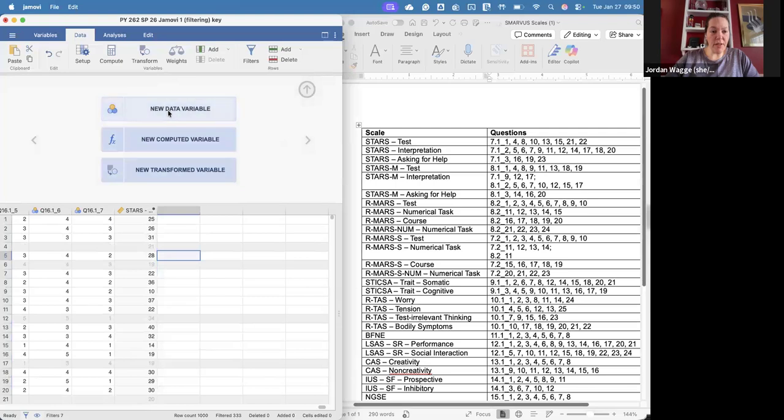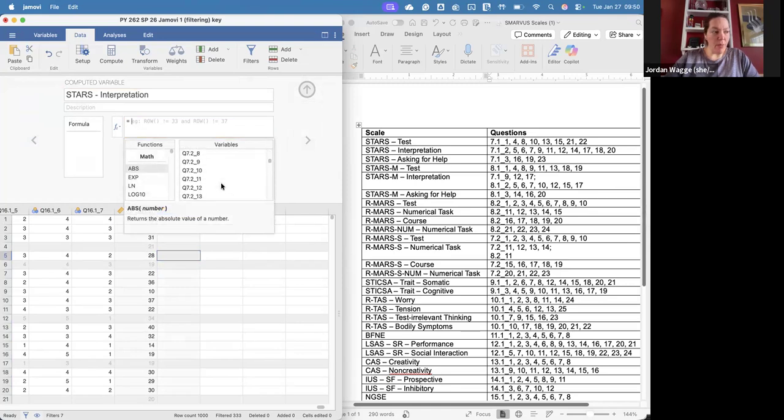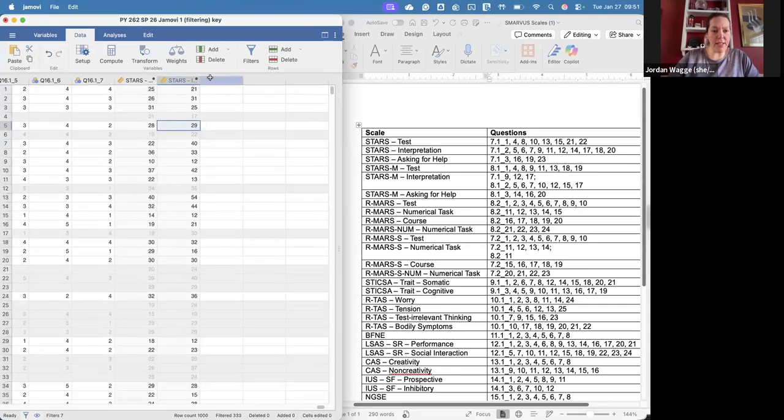So then I'm going to do the same thing for interpretation. I just double clicked on that and it asked me what I wanted to do. Stars, interpretation. And this is going to be 7.1 underscore 2 plus 5, 6, 7, 9, 11, 12, 14, 17, 18, and 20. 2, 3, 4. Okay, I'm just double checking these. I think it's smart to do that. 17, 18, 20. Okay, that looks good. So that is our interpretation anxiety.